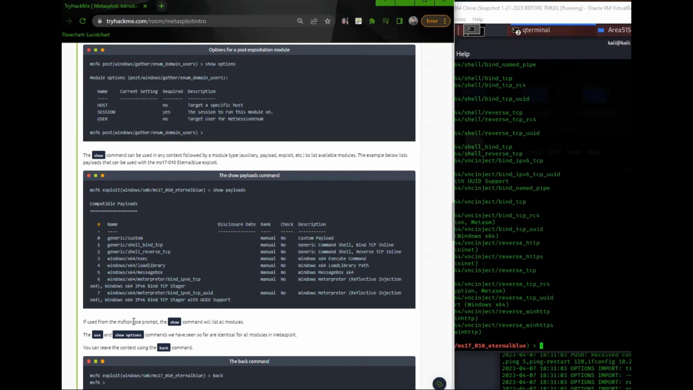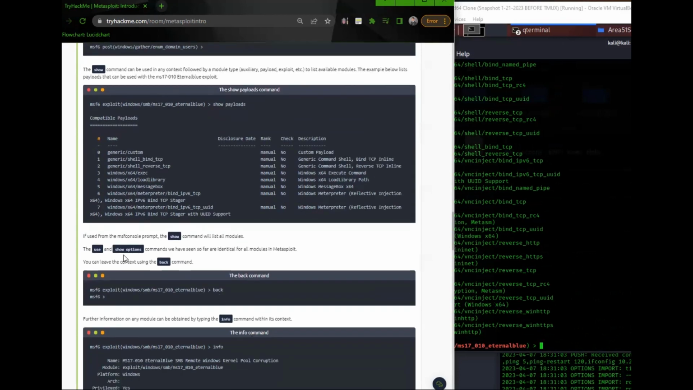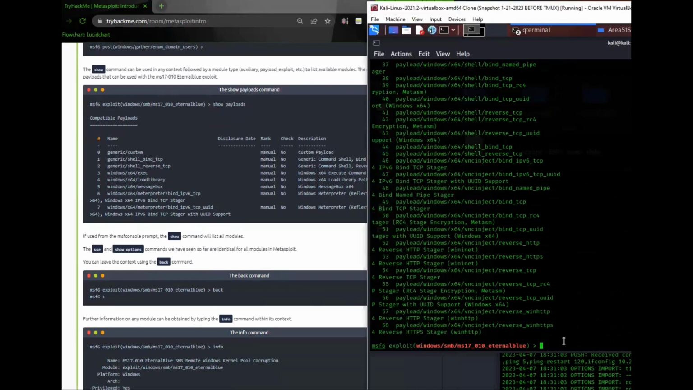If we use the msf prompt, the show command will list all modules, and the use and show options commands we have seen so far are identical for all the modules in Metasploit. You can leave the context using the back command. Okay, interesting.